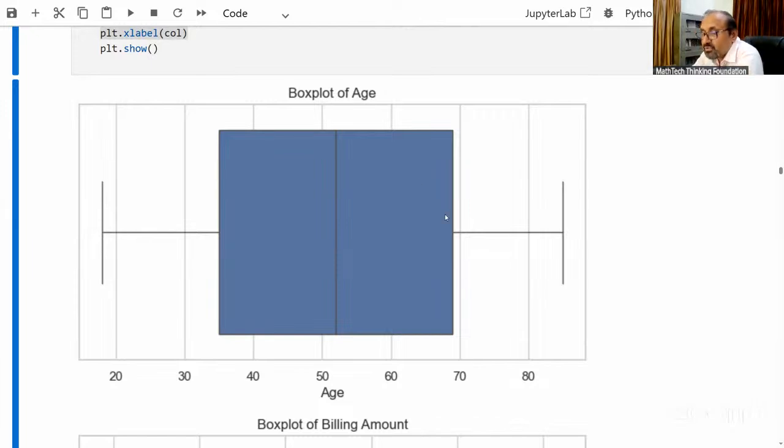So this is the real visualization from the data set, and you can see there are no outliers from this line upward and from this line to the left side. There is no value which is an outlier. So this data is very clean. There are no outliers in this data set.